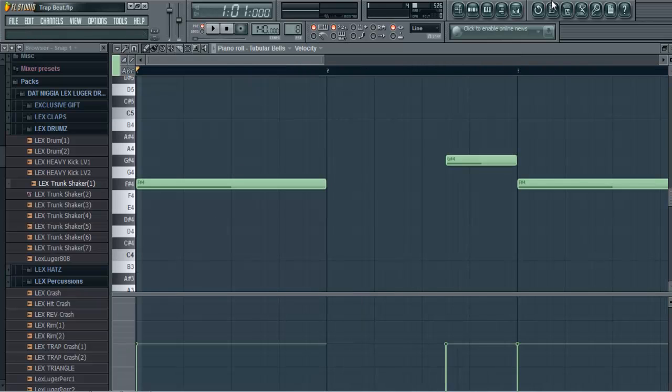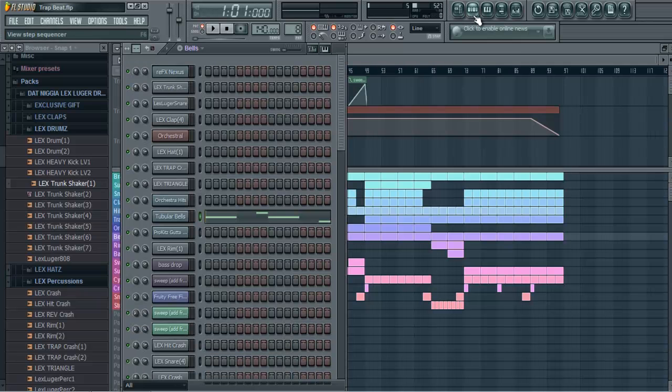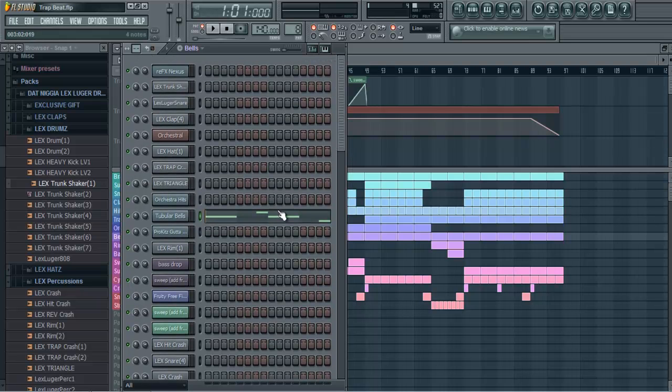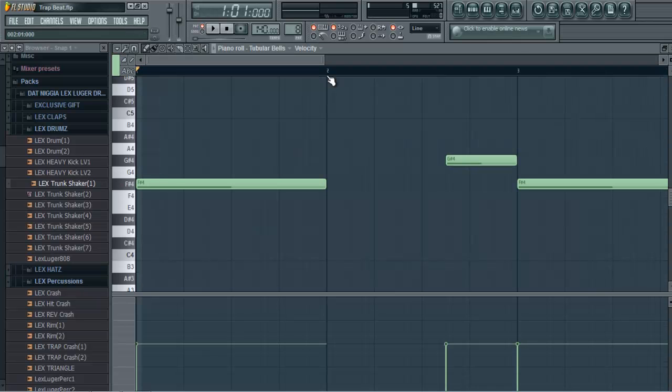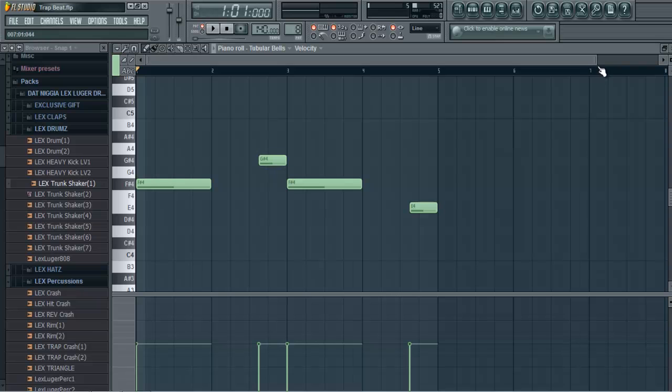What's really necessary in any trap beat is some tubular bells. If you just look up tubular bells on the internet, you'll find a sound. They add some mids to your beat, so it's really going to bring stuff out, and they sound really nice. So here's my pattern.